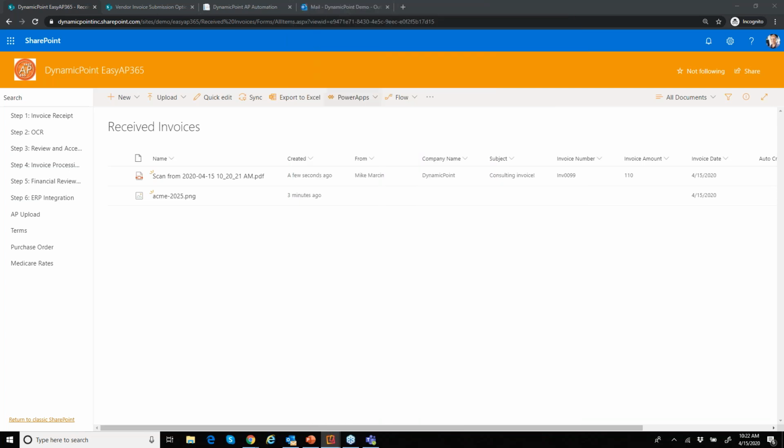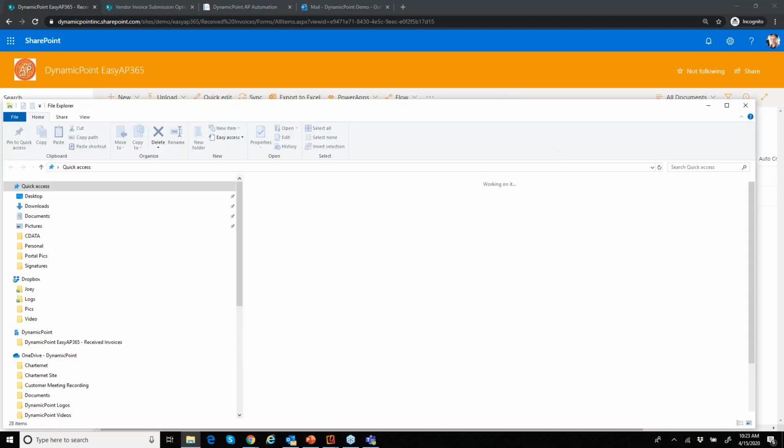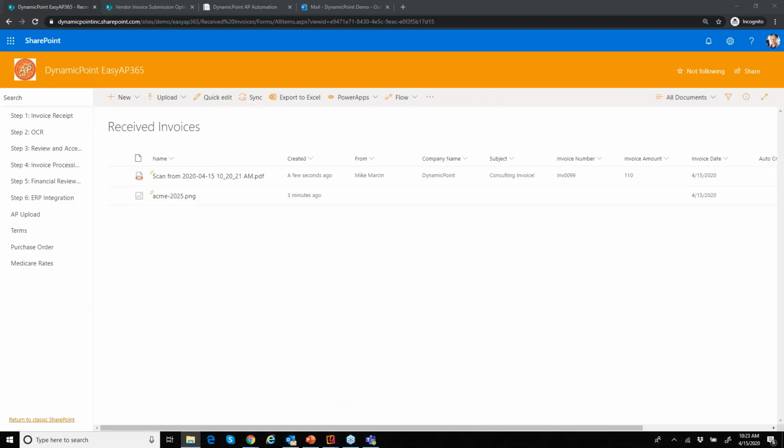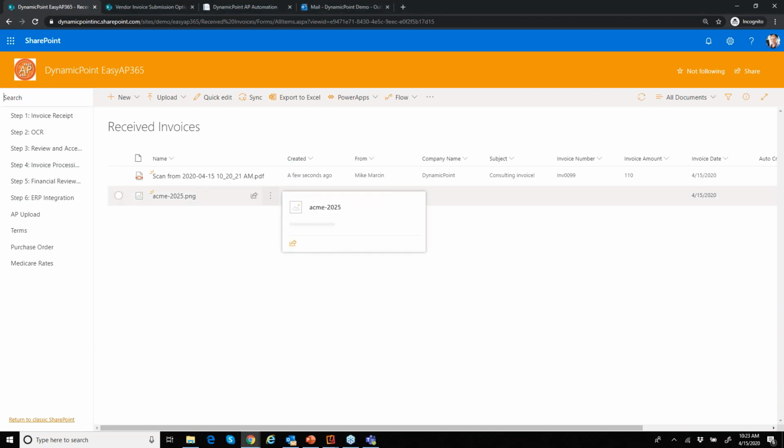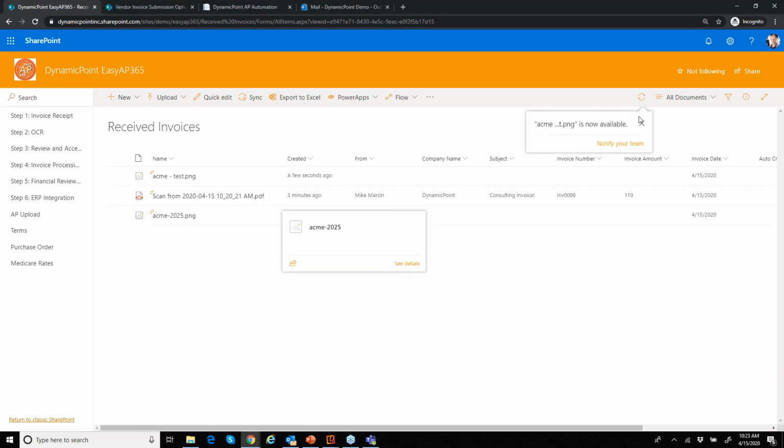So those are a couple methods, maybe one more, and then we'll keep moving to the processing step, and that's the idea of drag and drop. I know you can't see my other screen, but if I were to open an invoice here and just drag and drop it, it's going to go right into that library.